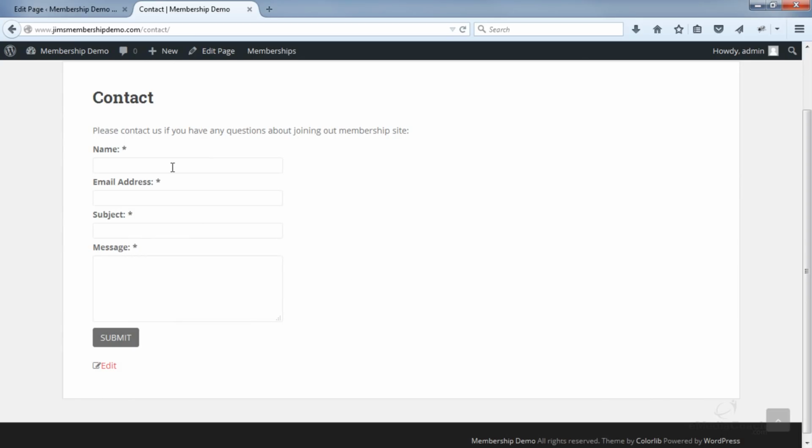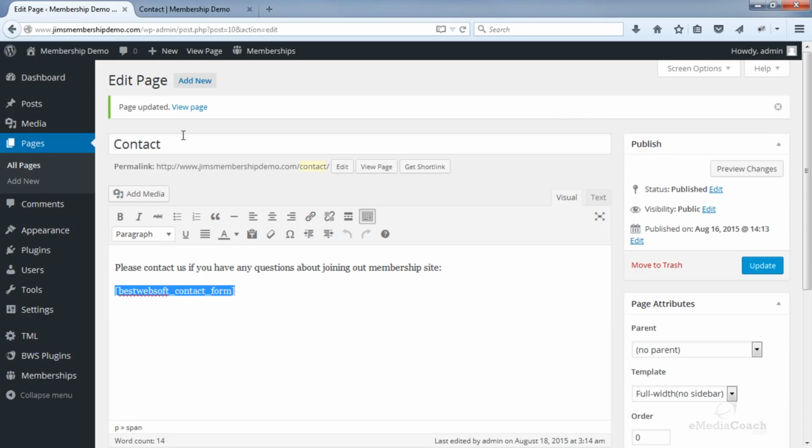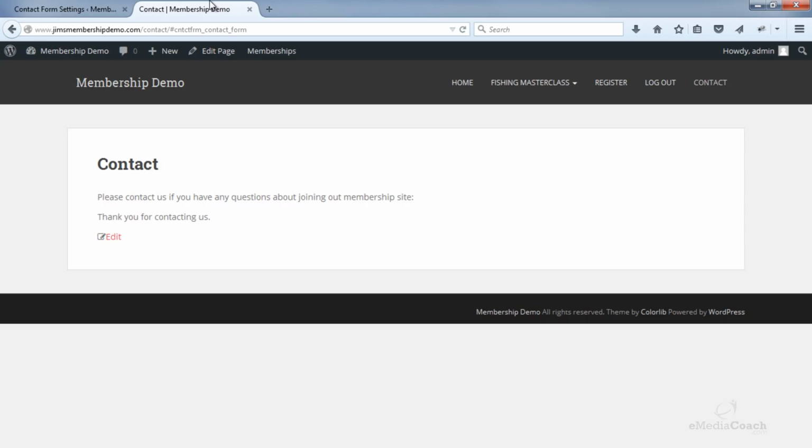So when a user comes in, they can type their message in, click submit. They should receive a confirmation page like this. Thank you for contacting us. And you will receive that message in your email address that you use to set up this plugin. So that email address that you put in there. And that's all there is to it.